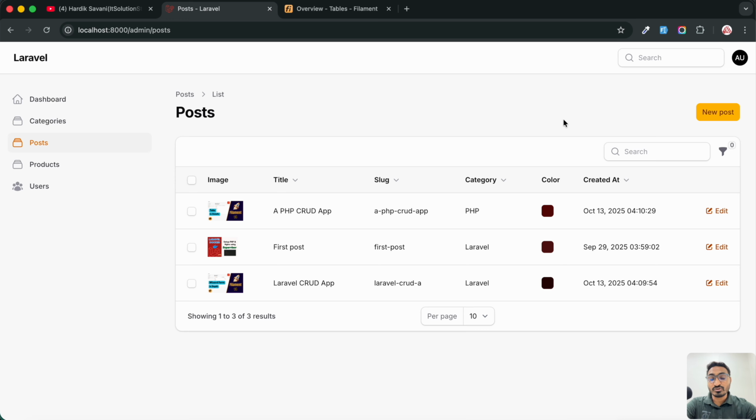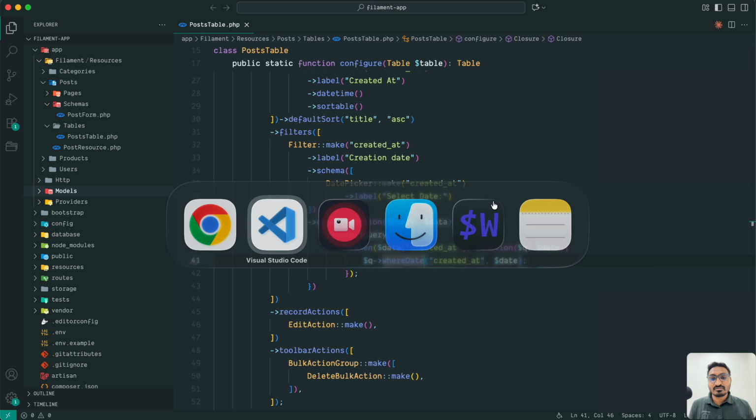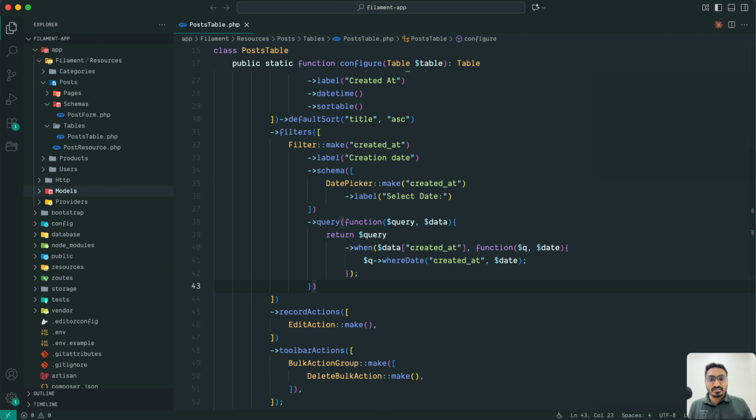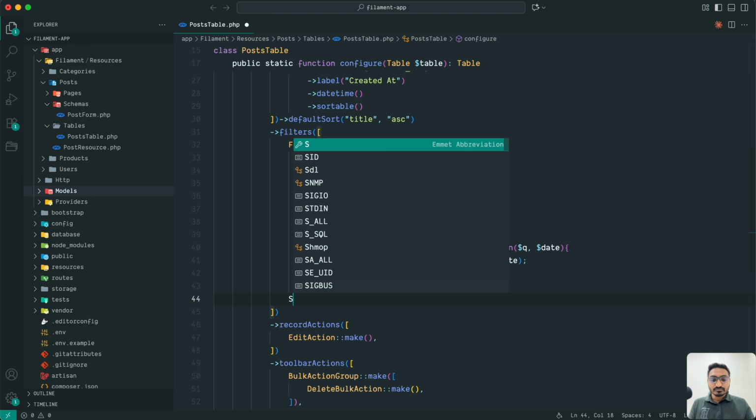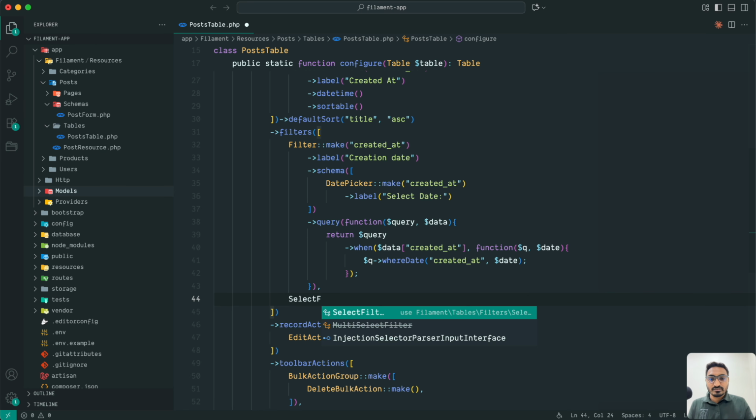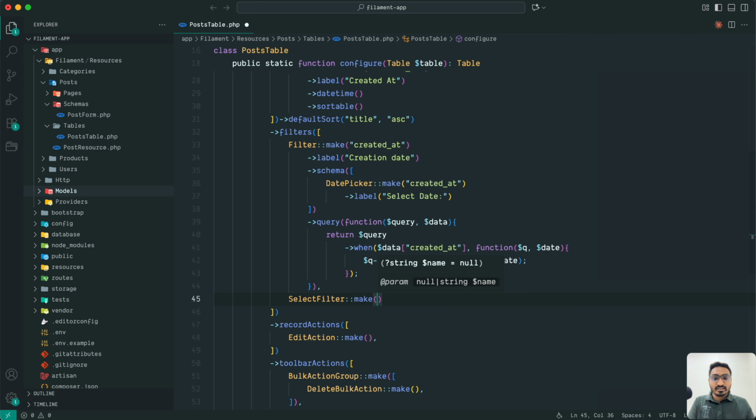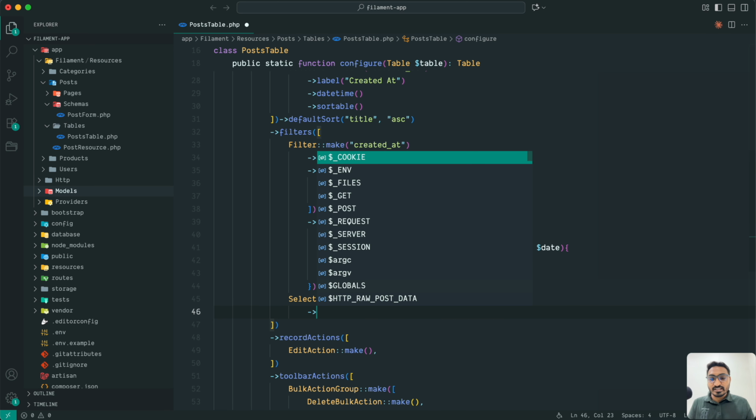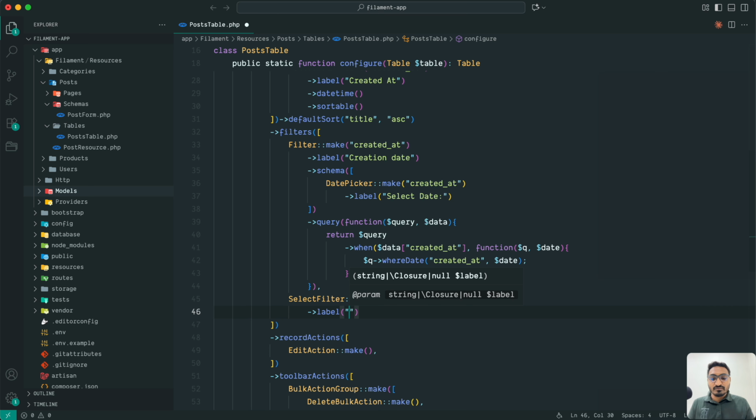But what if you want to add it with a relationship, like you want to add the dropdown for category, and you can choose the category and it should work, so you can add that as well. So let me go here, and there is another method that's called SelectFilter. Okay, and you just need to make it with category_id, and I will define a label for it as well. So the label will be Select Category.